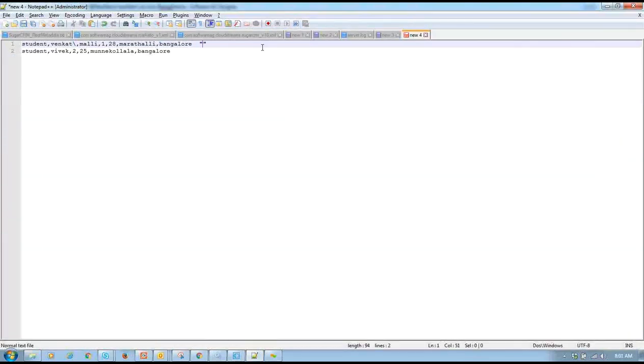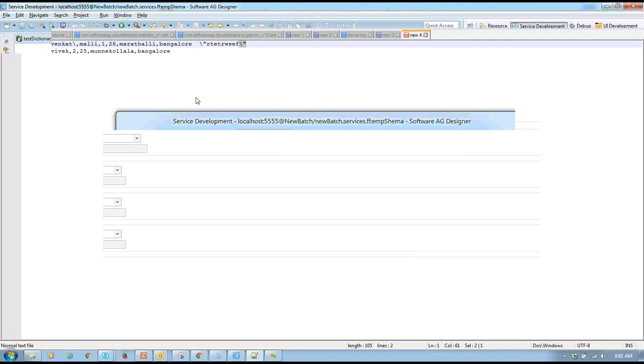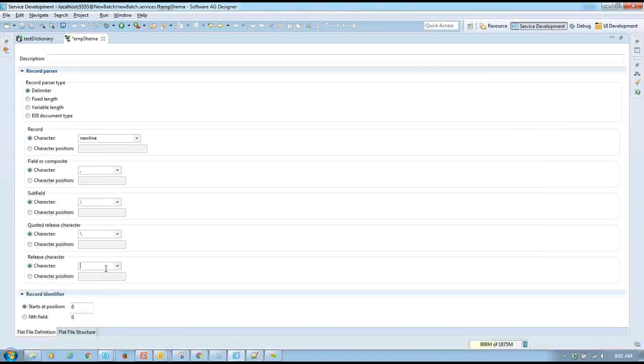The quoted list character is only for the quotes. For example, I want to write like this, and all of this has to be treated as one string, not separate. So whenever it finds a quote, it will replace it with the symbol, so that it treats this quote as a normal string, not a separate identifier. So I'll say this symbol, and for the release character also the symbol. The quoted release character is only for quotes, but this symbol is for all these fields. Then you'll say nth field, record identifier.